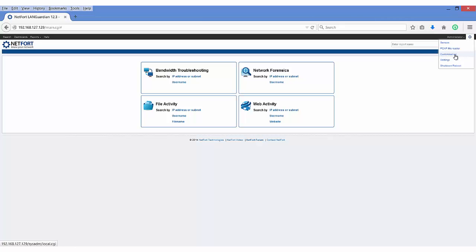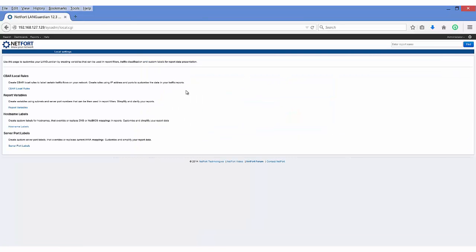The 4 new customization features are brought together on a new customization page, which is accessed via a new drop-down menu. The drop-down config menu has been modified. You will see a new customization menu. The customization settings page enables you to add, edit or delete various customization variables to personalize how you use LANGuardian and how data is presented. This page provides links to CBAR local rules, report variables, hostname labels, and server port labels. Some of the customizations are more involved than others.